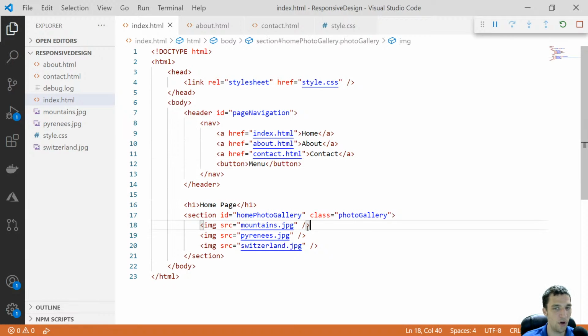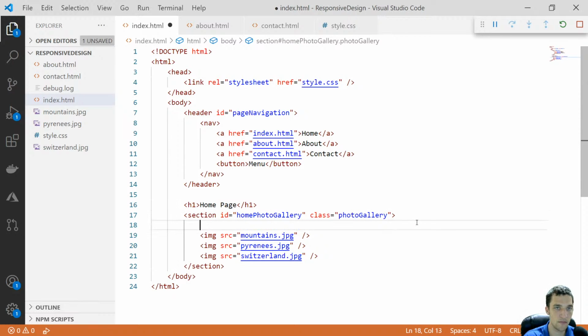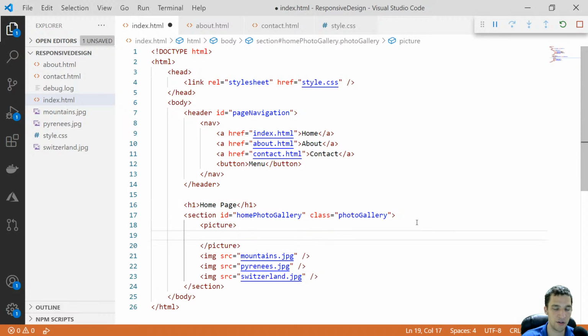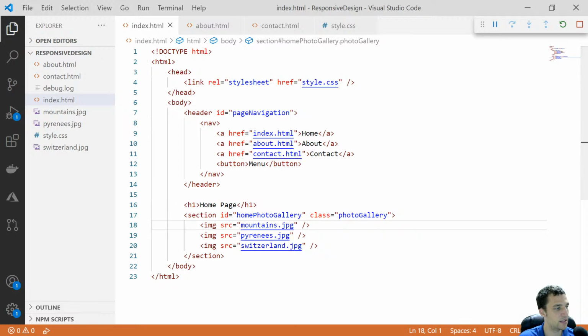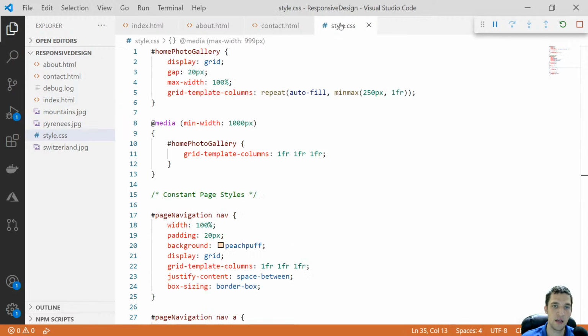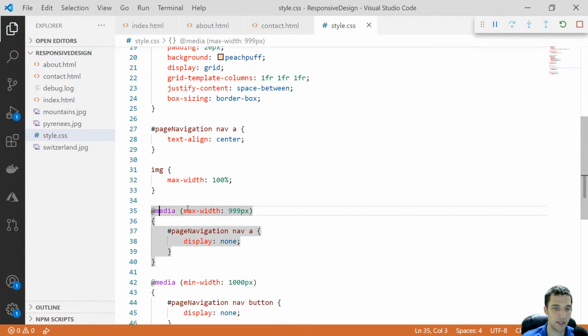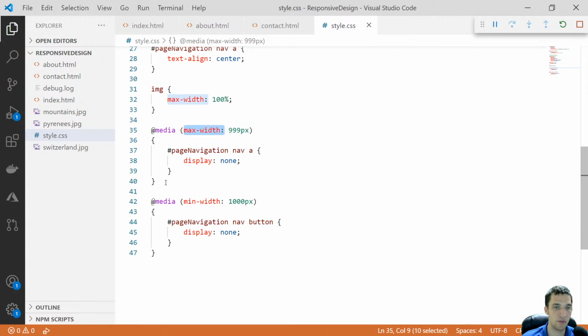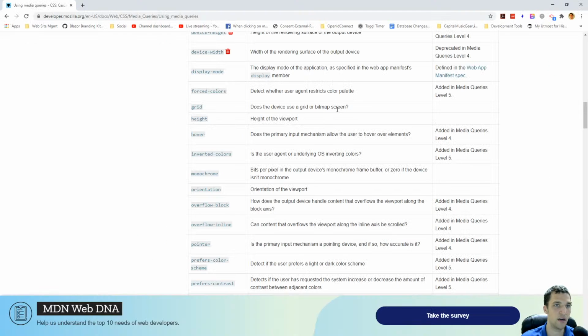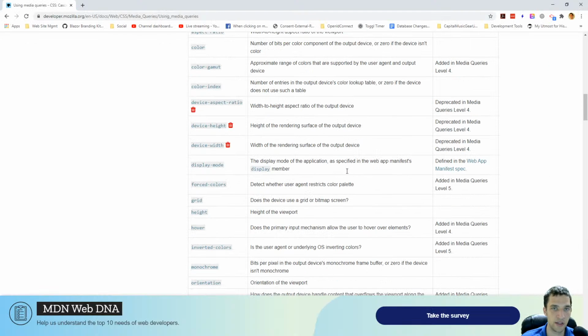Let's go ahead and talk about one more thing. I think we have time. There's something called the picture element, and this is kind of new. Actually, you know what? We're going to cover picture next time. I don't want to get into that quite yet. But what I do want to talk about is some other things that the media queries can do. We've been using max width and min width, which is great. But let's go ahead and look at the documentation to see what other things we can do.